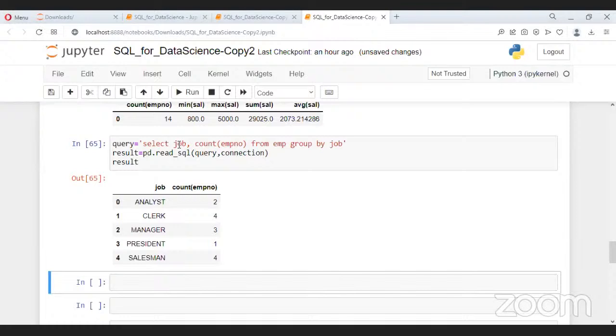Look what it gave. Initially, when I applied aggregates, it gave me the total count of employees. But now here, just by using a group by clause, I was able to group different employees into different designations, like analyst. I was able to find the number of employees belonging to different jobs. There are 2 employees who are analysts, there are 4 employees who are clerk, there are 3 employees who are manager, there is 1 employee who is a president, and there are 4 records who are salesman. So this is how a group by is going to work.